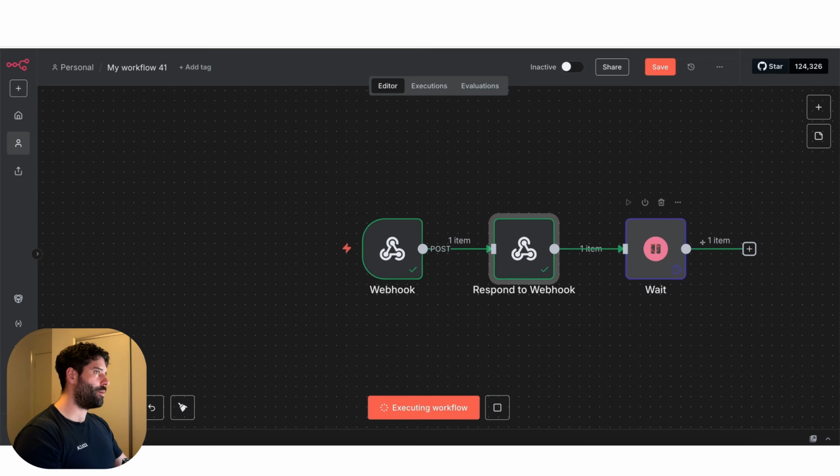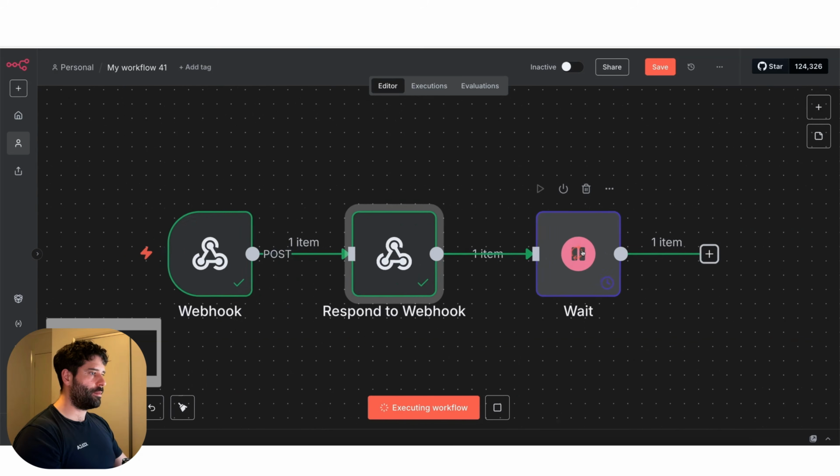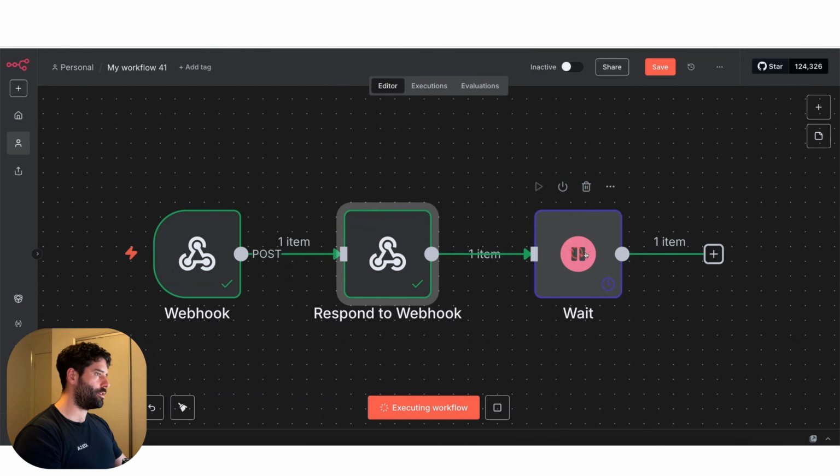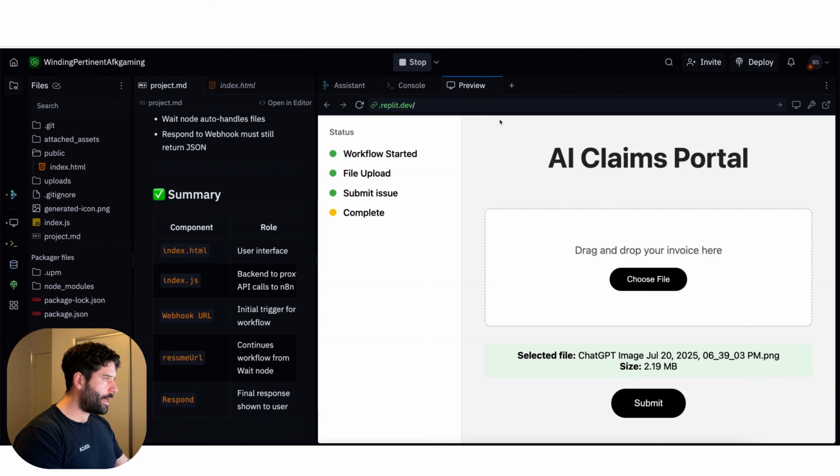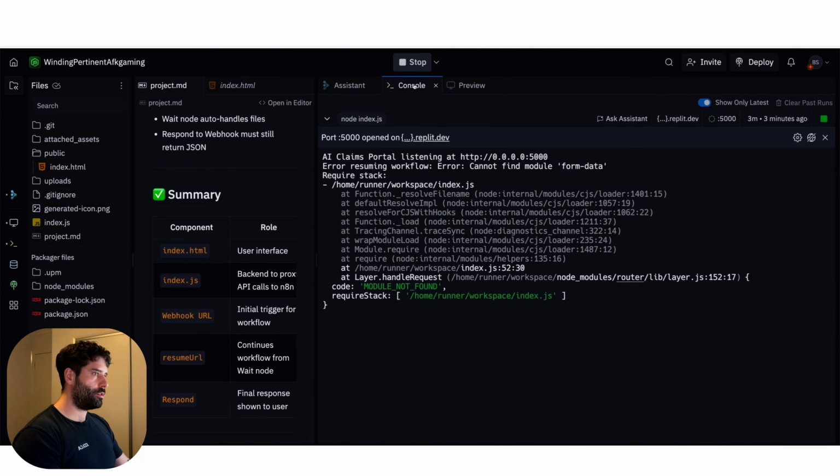Okay, but nothing actually came into here. So now we have some issue that we're not actually sending that file across to this wait node. So let's investigate what happened. I'm just gonna go across to this console over here.